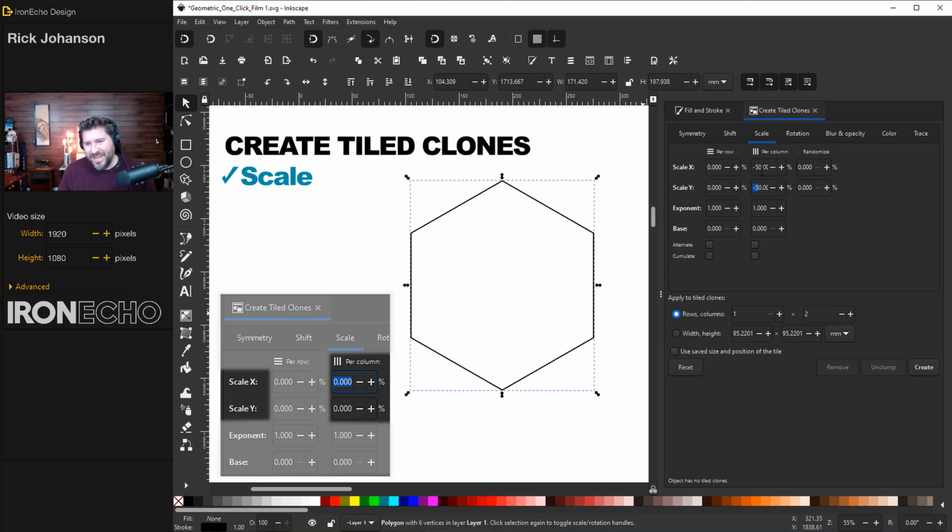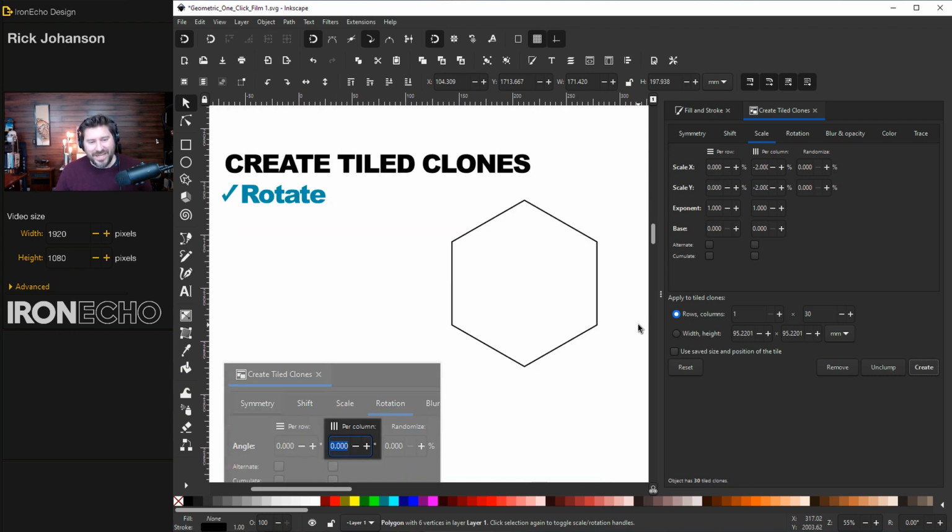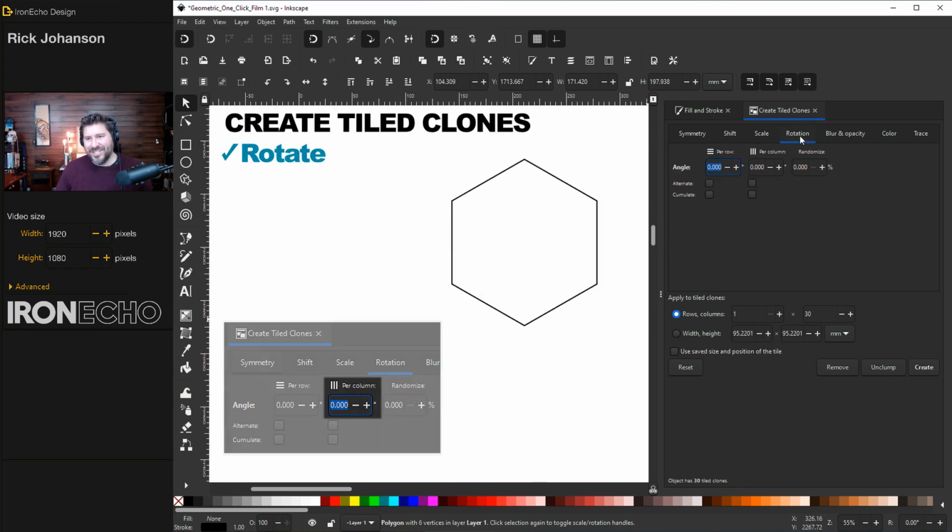Let's remove it. And we're going to be scaling things down only 2%. So negative 2 and go down to scale Y, negative 2. Try create. That's what we want. Just a little smaller each time. Remove that. Let's try 30 of those. You see? So how do you spin it? Inkscape doesn't call it spin. They call it rotate. Click over to the rotation tab.